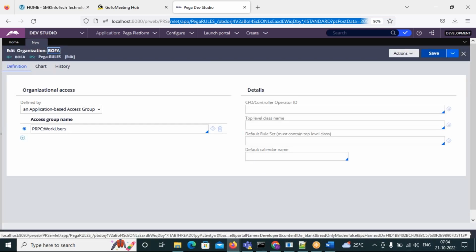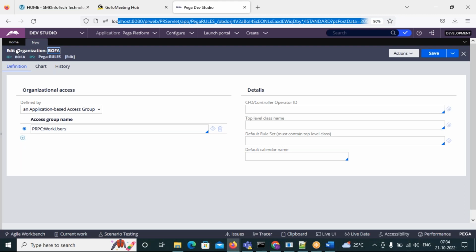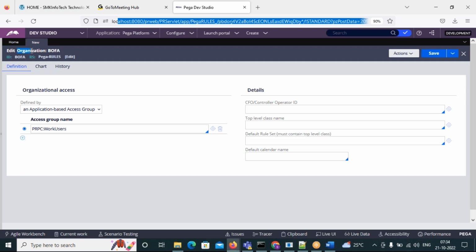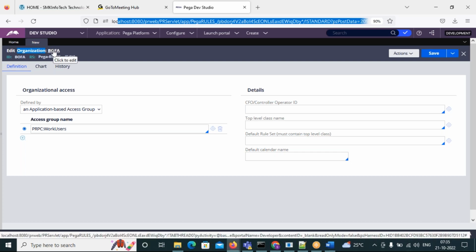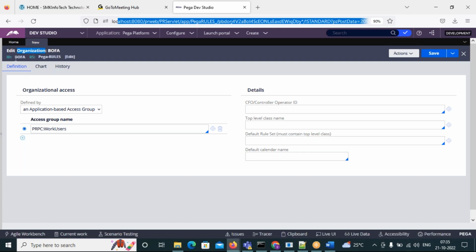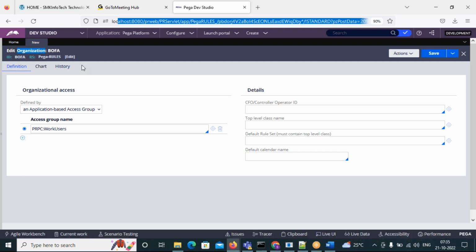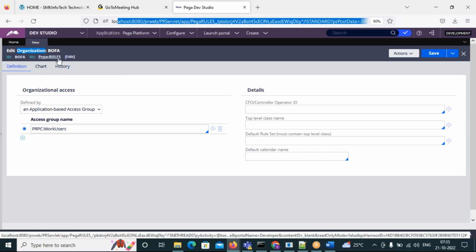After it is created, this is the organization name. What rule type is it? Seeing this here, this is the organization rule type, this is the rule name, and this is the rule ID. This is available inside this rule set version. In Pega, I told you a rule set is a set of rules. But what are Pega rules? I'll tell you later.